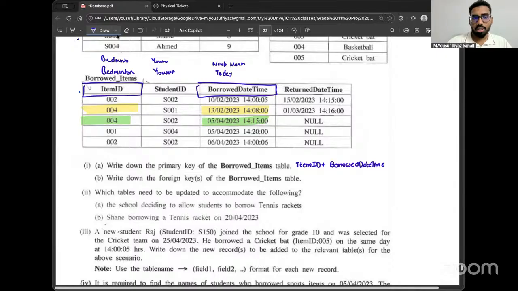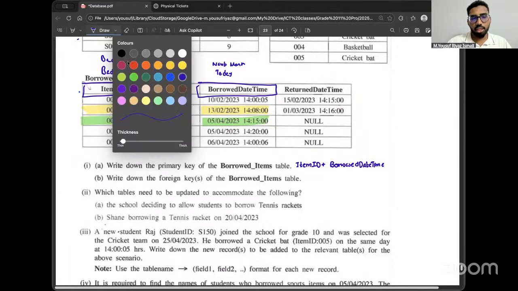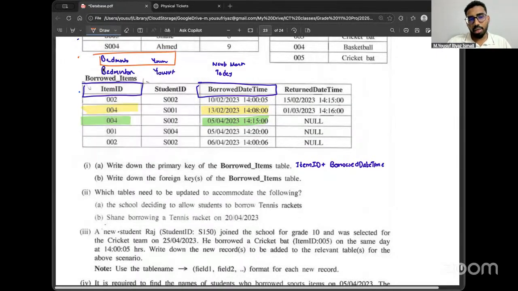So if he goes and borrows the same thing next month, there's repetition. Same item ID, same student ID. So if we take only both of them together, there is repetition. A primary key can't repeat. All three fields are not recommended. We don't need to take all three fields because a primary key is always formed with the least number of fields. You can give marks for today, but avoid that in exams.